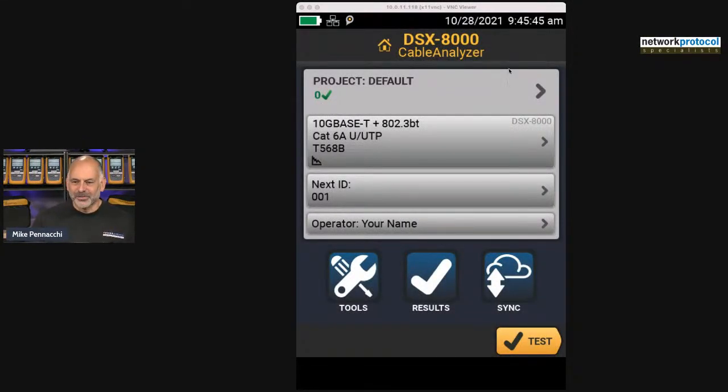So we've got our DSX 8000. And what we're going to do is we're going to create a new project. We're going to go out and do some testing. And I want to put some cable IDs in here to test. So as always, I go in and I like to create a new project.